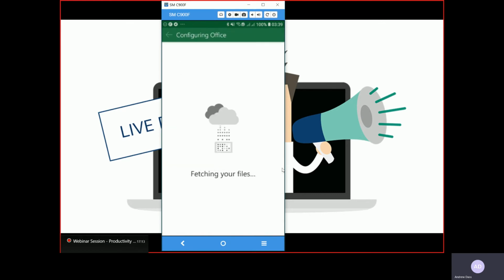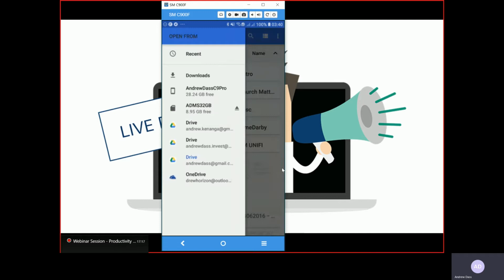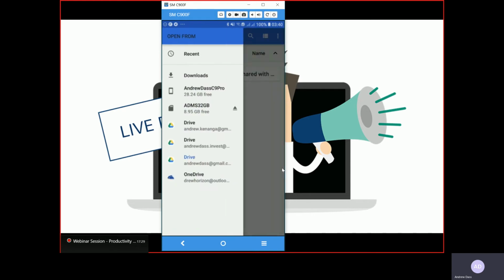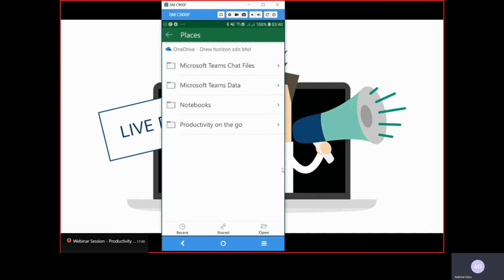As you can see here, you can browse and choose from a couple of folders that are available. You can use your Google, or whatever you have where your files are located. So you can get it connected, and you can also open up your files from that angle as well. For the purpose of this demo, I'm going to use my OneDrive. I'm going to choose OneDrive here, open up my productivity on the go, and choose my Excel sample file.